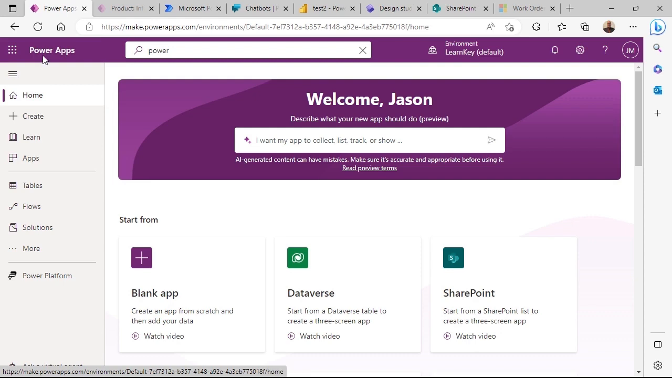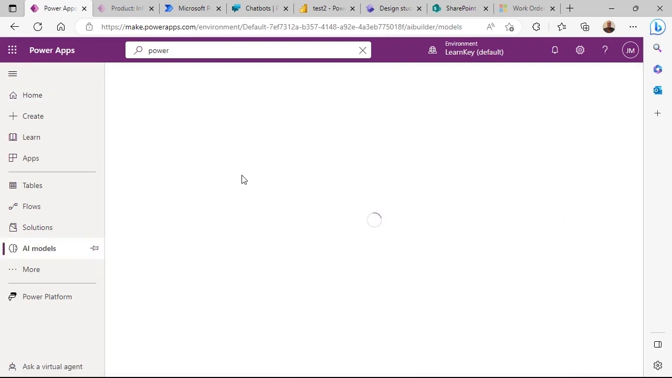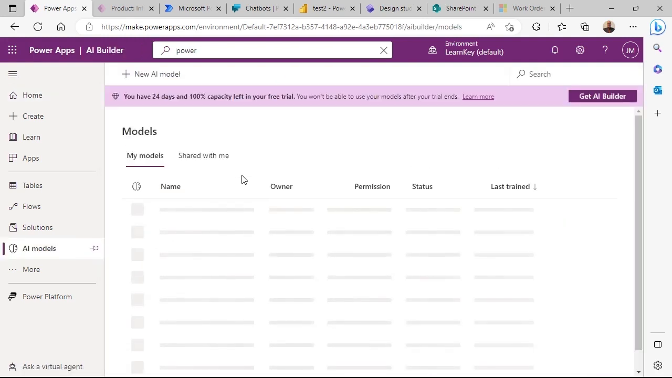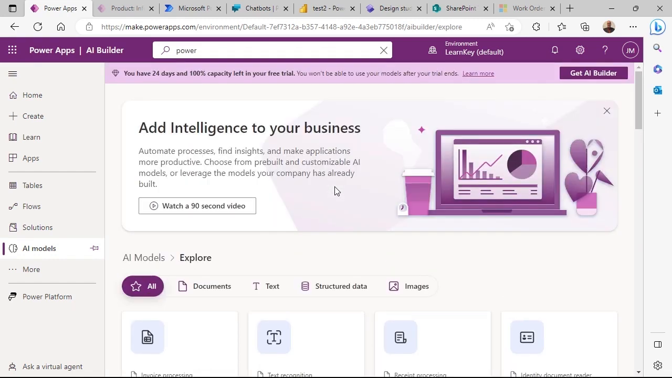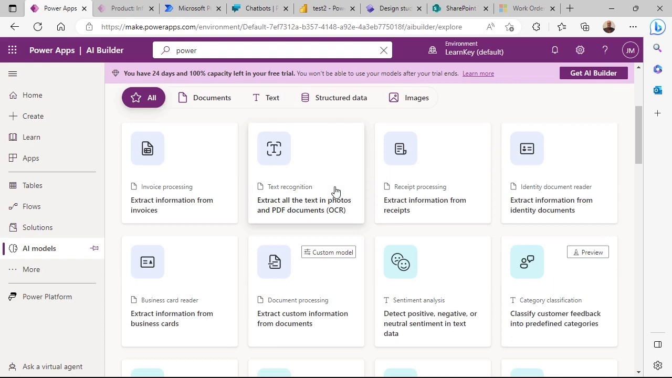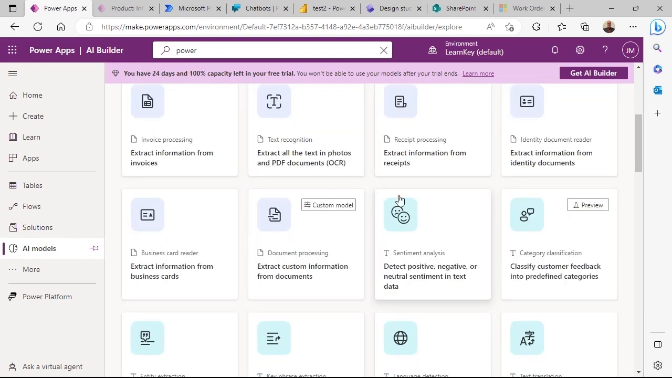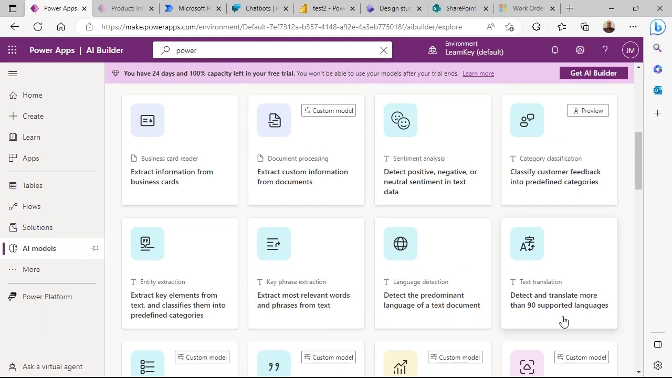I am on the Power Apps homepage, and I will select More, and then AI Models to bring up the AI Builder. I will select Build an AI Model, and here we see opportunities for form processing, classifying information, extracting text, language processing, prediction, and object detection.